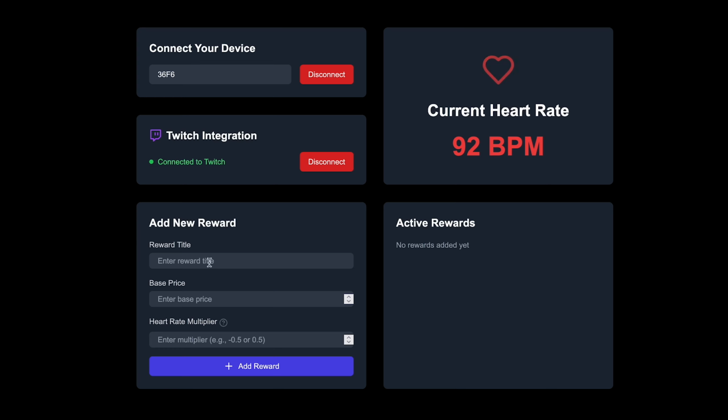Now for the fun part, adding rewards. Enter a reward title, set a base price, and choose a heart rate multiplier. This multiplier determines how the reward cost changes as your heart rate goes up or down. When you're ready, click Add Reward.